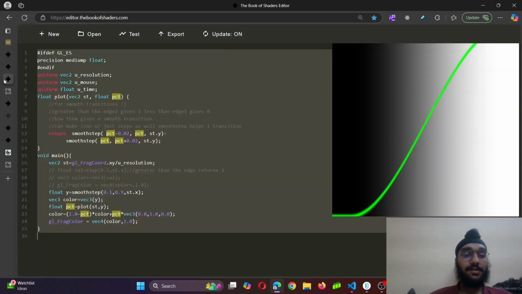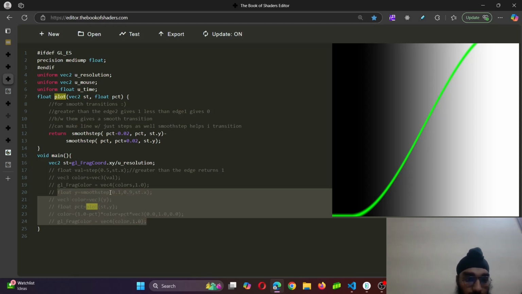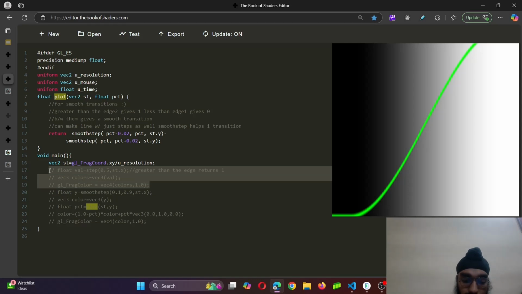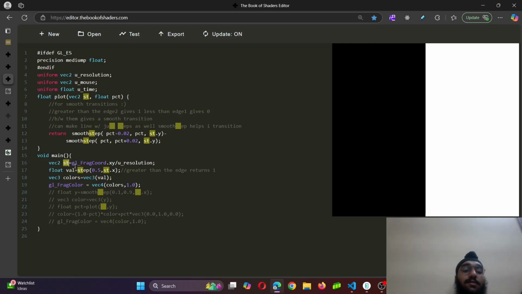Now, for step and smooth step, first I'll explain to you the easier one, which is step. Right. Now, as you can see here, we have half of the screen as black and half of the screen as white. So what is happening here? We are first normalizing st as we did in the last shader I showed you. We're taking the frag coordinates and dividing it by the resolution to normalize it. And then what we do is we write float val equals step 0.5 comma st dot x.